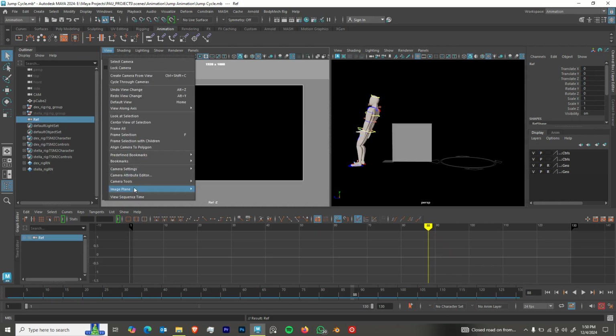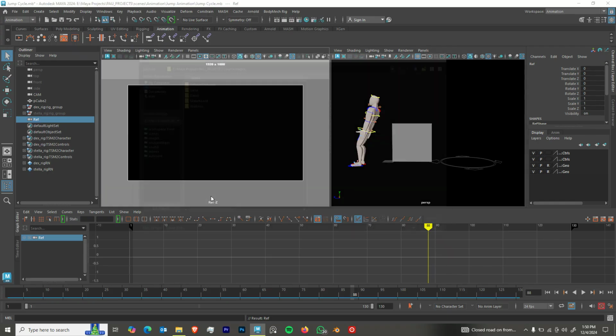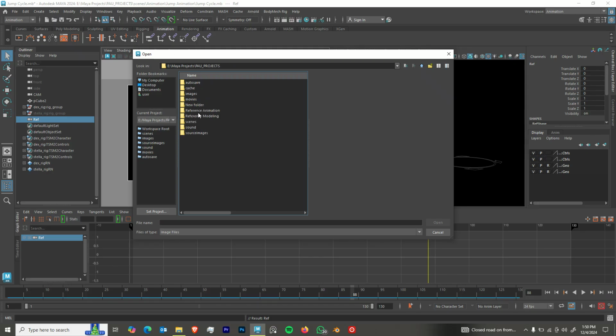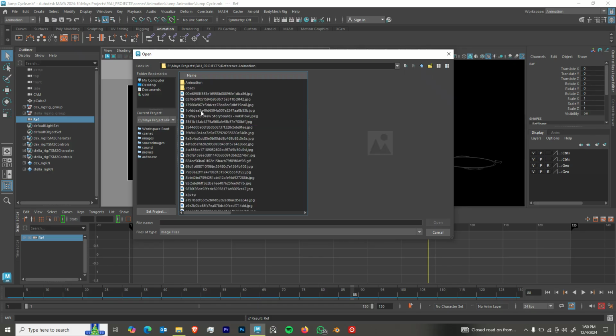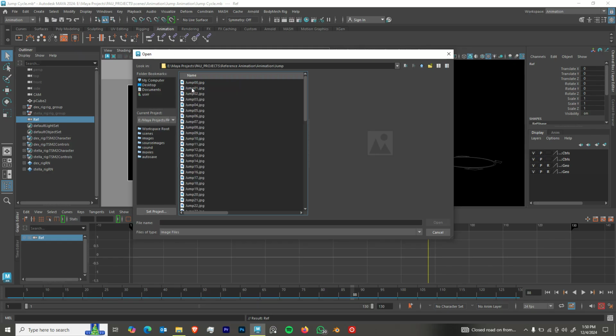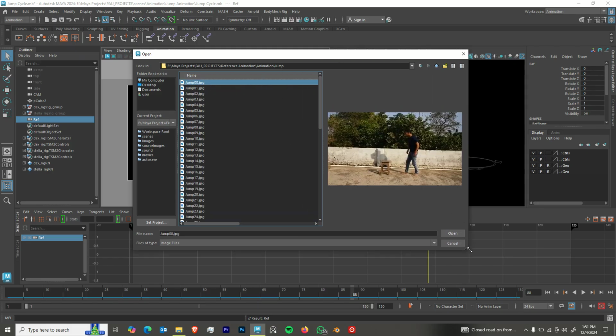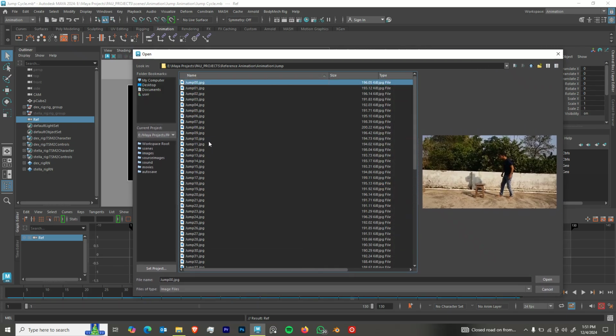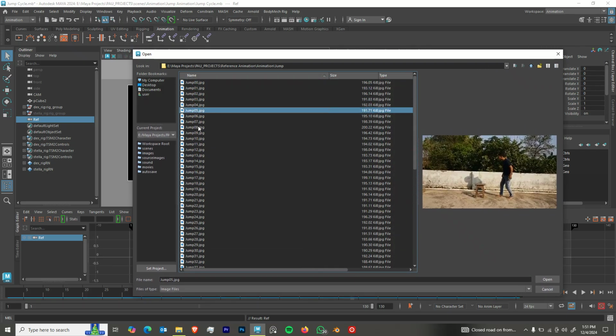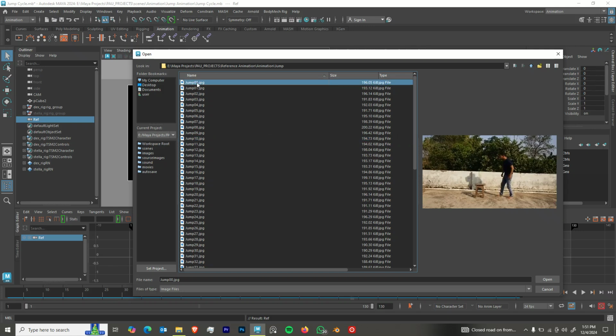So I'll go to view, image plane, import image, and then where did I save my reference? It's in reference, animation, jump. So I'll pick the first. Remember, we had the sequence, and these are the sequence, but you're not picking everything. You can't even pick everything, but you can pick the first. The first is an image sequence, so you want to pick the first sequence, and this sequence is starting from jump 0 0.